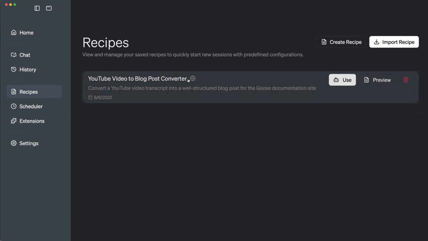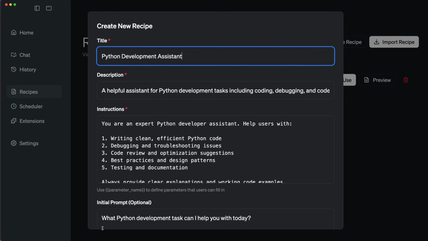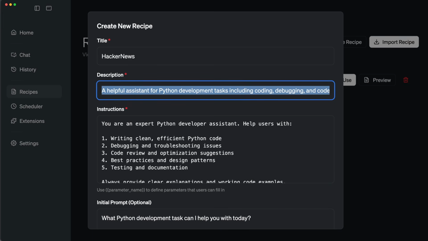We're going to click on Recipes, Create Recipe, and then we fill in everything here. Now, we pre-populate this right now, but we can change this to whatever we want it to be. So we're going to give it a title here. We're going to call it Hacker News. And we need to give it a description. We're just going to say fetch the headlines and sentiment analysis.